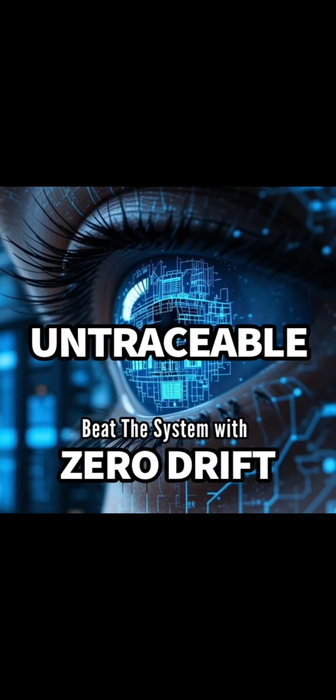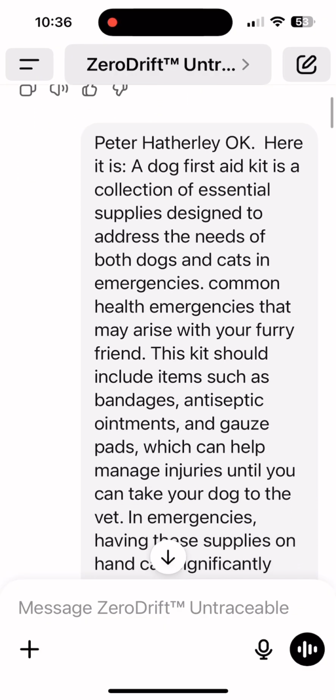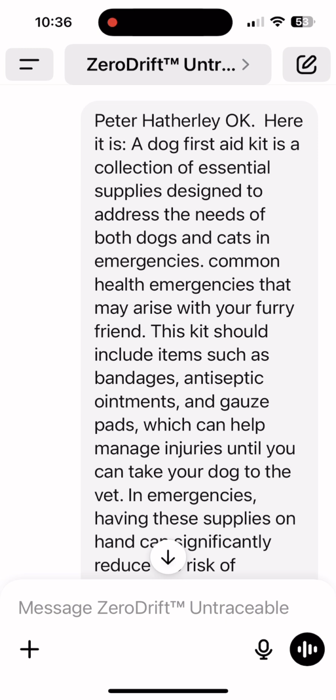Here's a practical example of how ZeroDrift Untraceable works. In one of my posts, someone asked for an example. So I asked them to send me a post that hadn't passed the test, and then I'd run it through ZeroDrift and show the results. So here it goes. This is the original text.